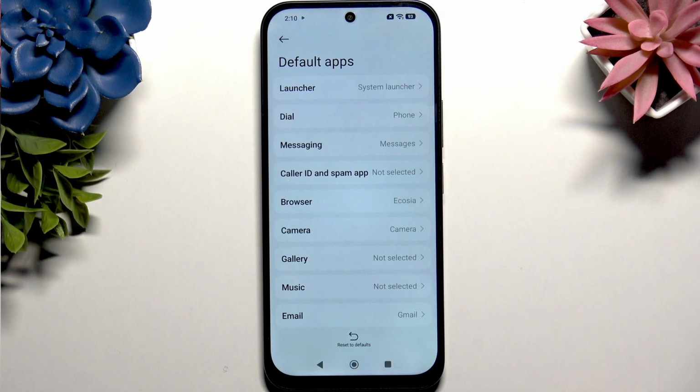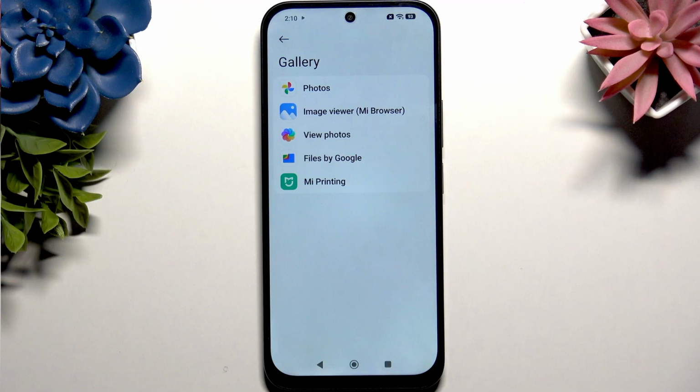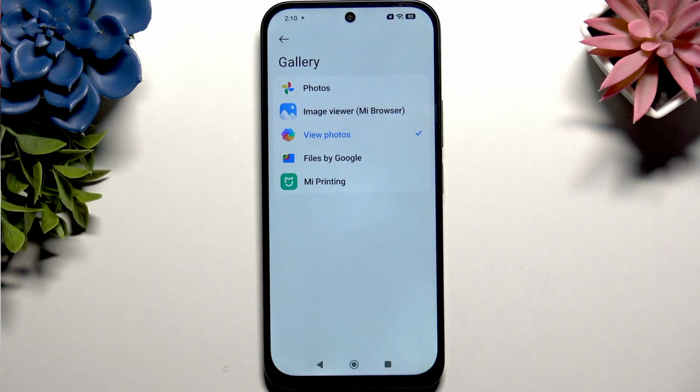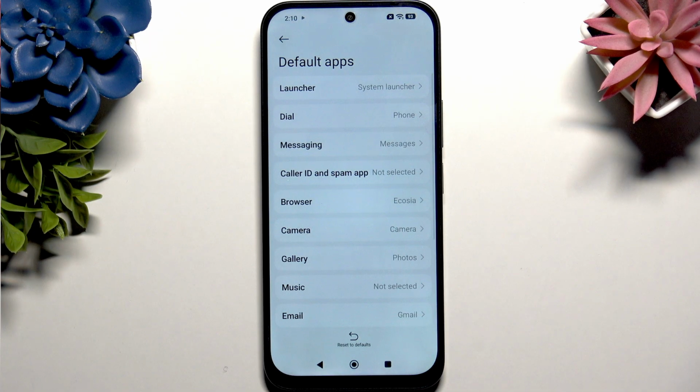Now pick any section you wanna manage. Tap on an app you wanna apply. And when you're ready, go back. So when I do that, as you can see, my default app has changed.